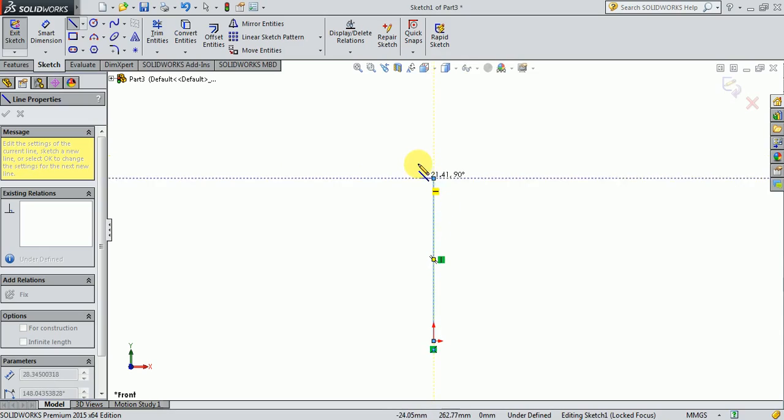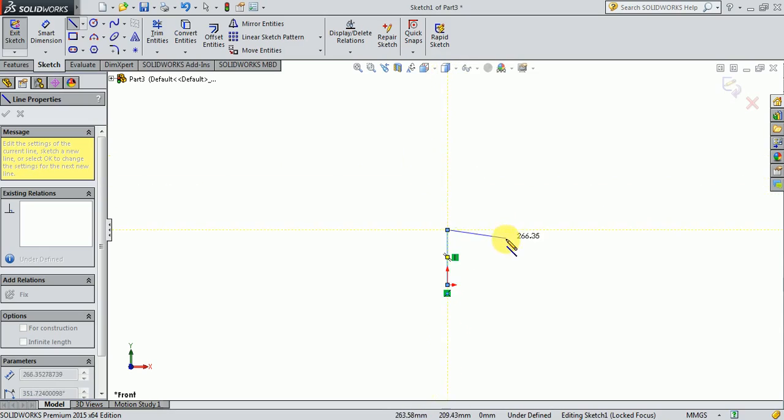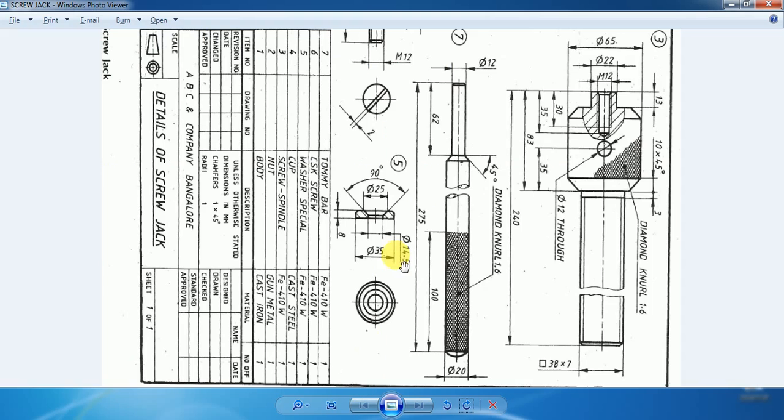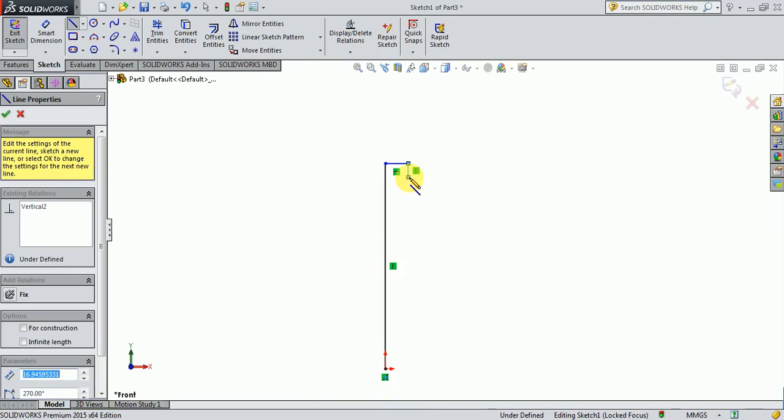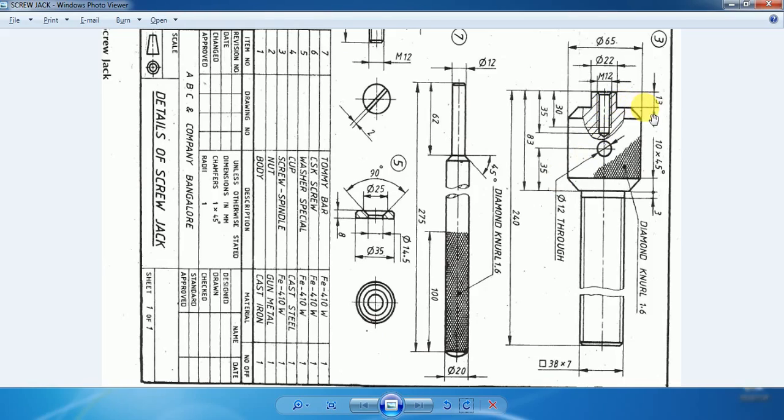Okay, so then I will try to create this small horizontal line here, then vertical line. So small horizontal line, then vertical line, then again I will create this horizontal line. I will not give this chamfer right now. This small inclined line will not be created because it can be added later. So that's why I will not add it here.